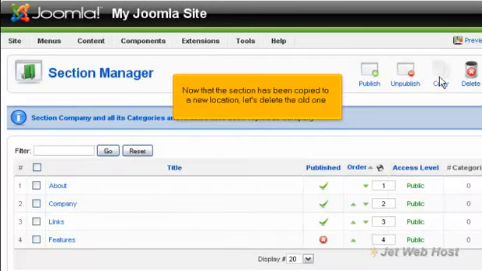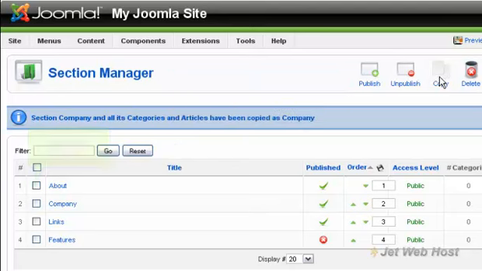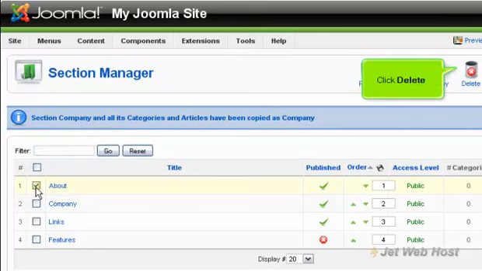Now that the section has been copied to a new location, let's delete the old one. Select the checkbox. Click Delete.